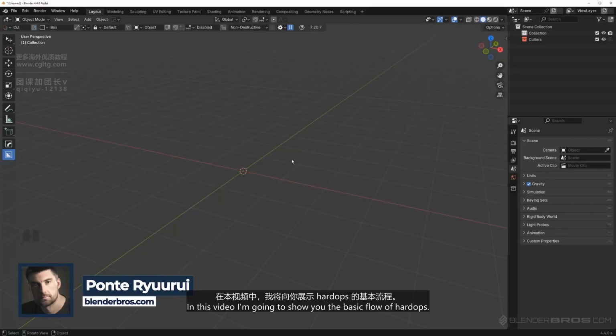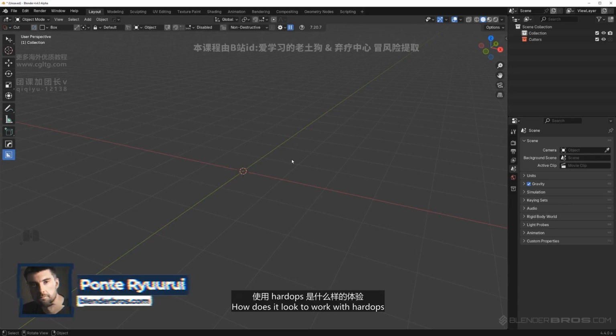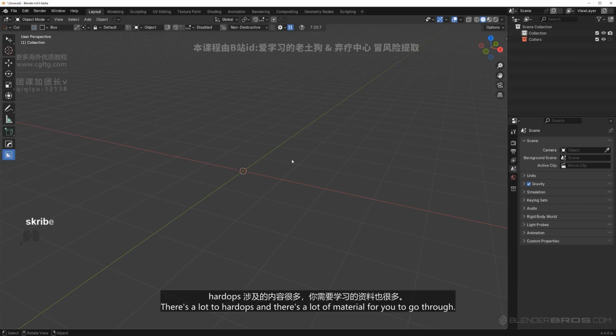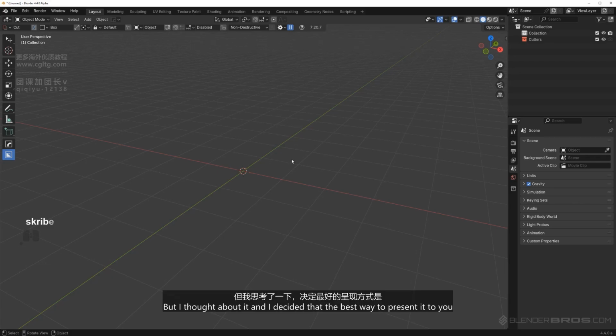In this video, I'm going to show you the basic flow of HardOPS. How do we work with HardOPS? How does it look to work with HardOPS? The very basics, okay? There's a lot to HardOPS and there's a lot of material for you to go through, but I thought about it and I decided that the best way to present it to you is going to be go through the menus and tools in different states of the mesh or states of Blender.